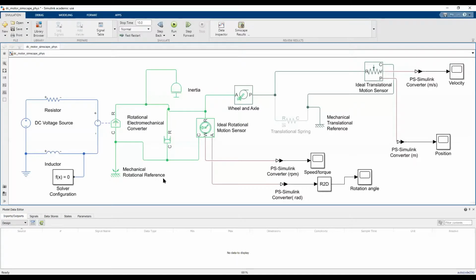Okay, can you see it? With the help of the same thing, I'm going to add all the things. Now I'm giving the same rotation sensor, and now I converted it into the wheel and axle. Here I'm going to have an ideal translation motion sensor. Okay, so here I'm going to simulate the output. I'm going to check how my output is going to be added to it.